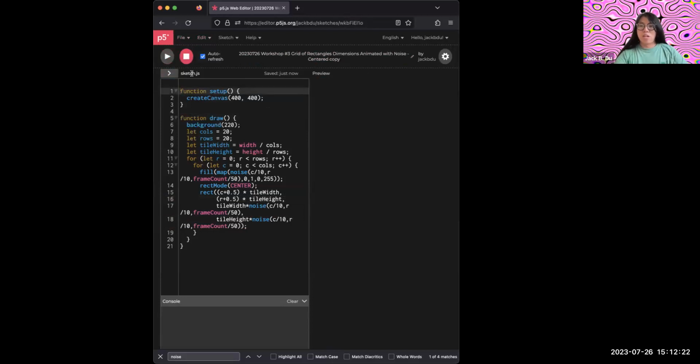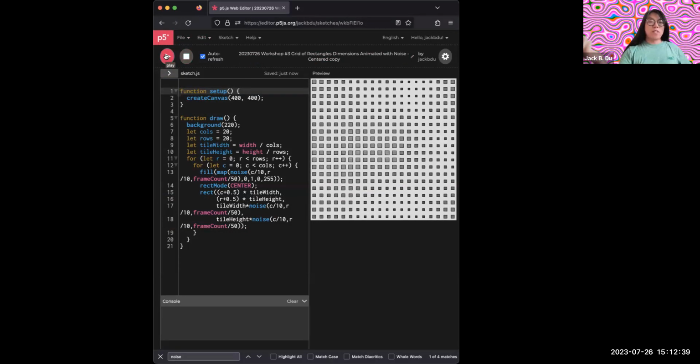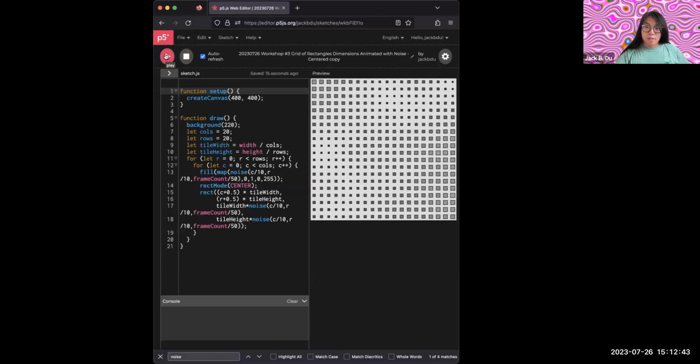And now let's try to add some rotation. So this is where we're going to learn something new. We've used X and Y to specify the position of rectangles. There is actually another way that we can do it.